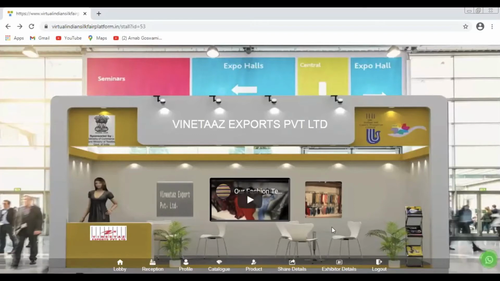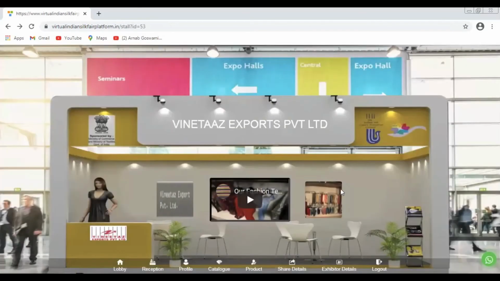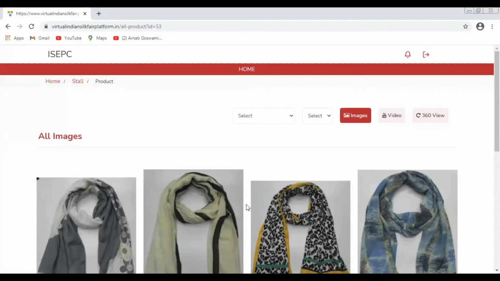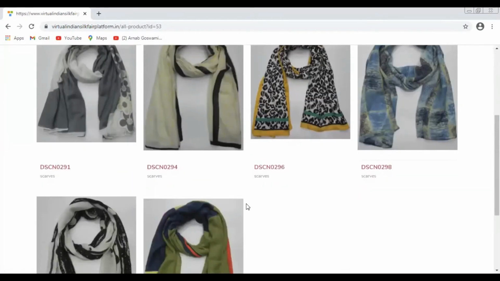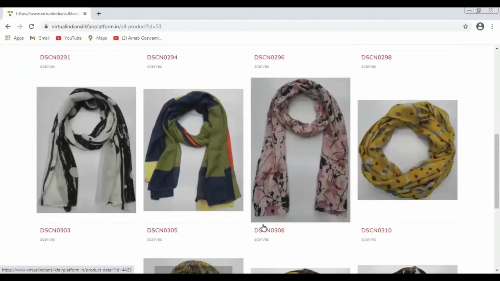If you want to see the contact detail of this participant, then click on exhibitor detail. You can see their mobile number and the email ID of this particular participant. If you want to see the product displayed by this participant, then click on this button. Now when you click on it, all the products that is been displayed by the participant will be displayed here. Click on load more button to view more product of this participant.